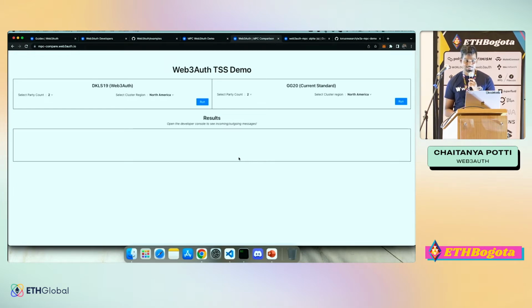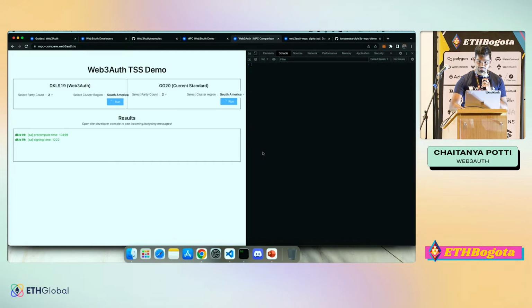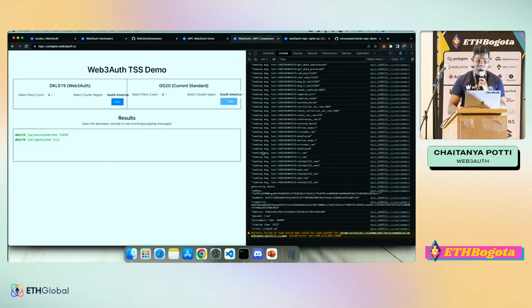There's a small comparison I would like to do, comparing the Web3Auth MPC versus the typical competitors. I'll just use a cluster in South America for whatever reason. GG20 is the current standard which the rest of the enterprises are using, and you'll see the speed comparison between the two scenarios. Maybe I can open the developer console. So this is all the things which are happening.